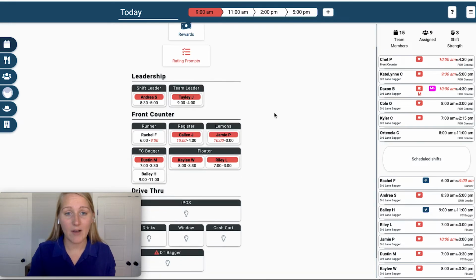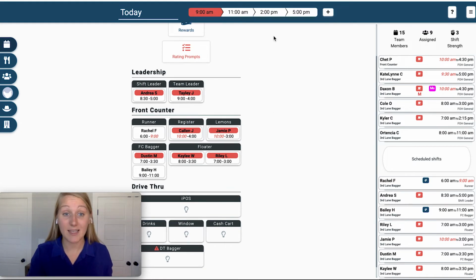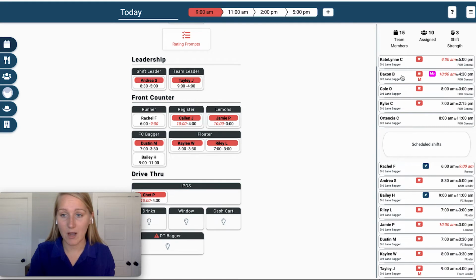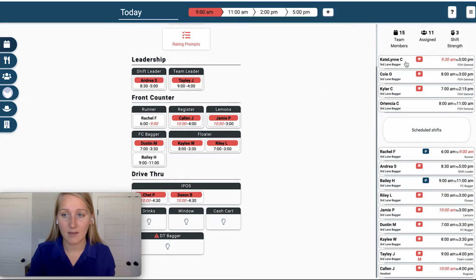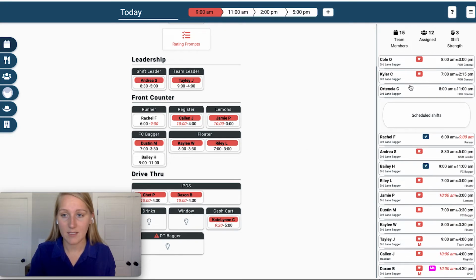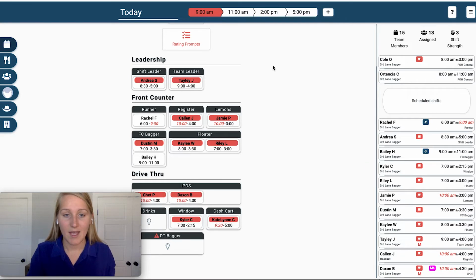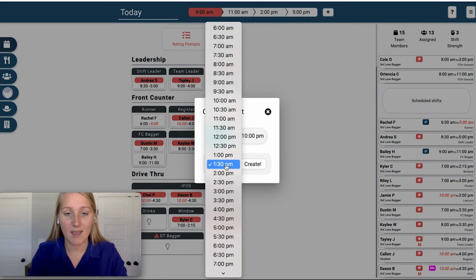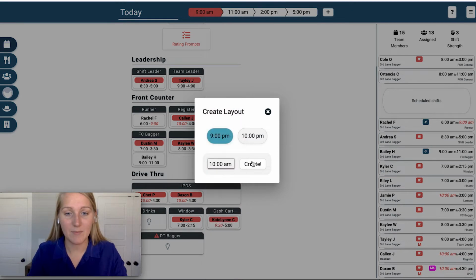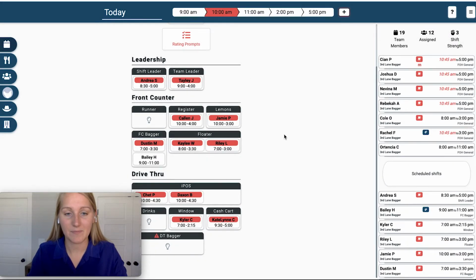Next, I want to go ahead and make sure that I have a 10 o'clock setup ready to go as well. So let me finish dragging and dropping these positions. And what's awesome is that I'm going to add a 10 a.m. setup and click create. And automatically, do you see that?